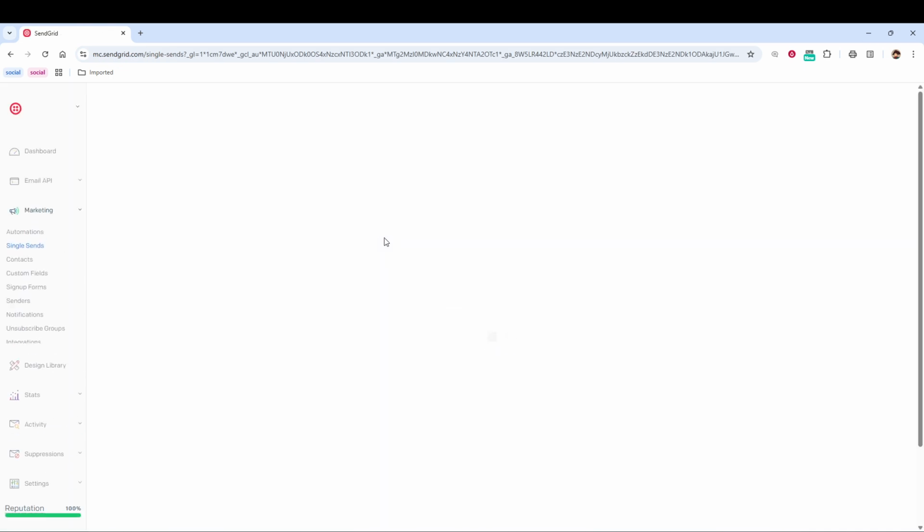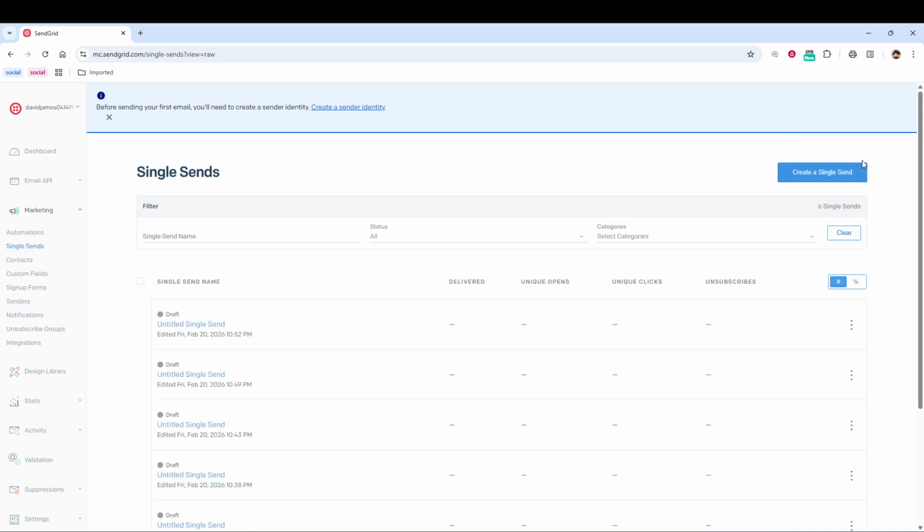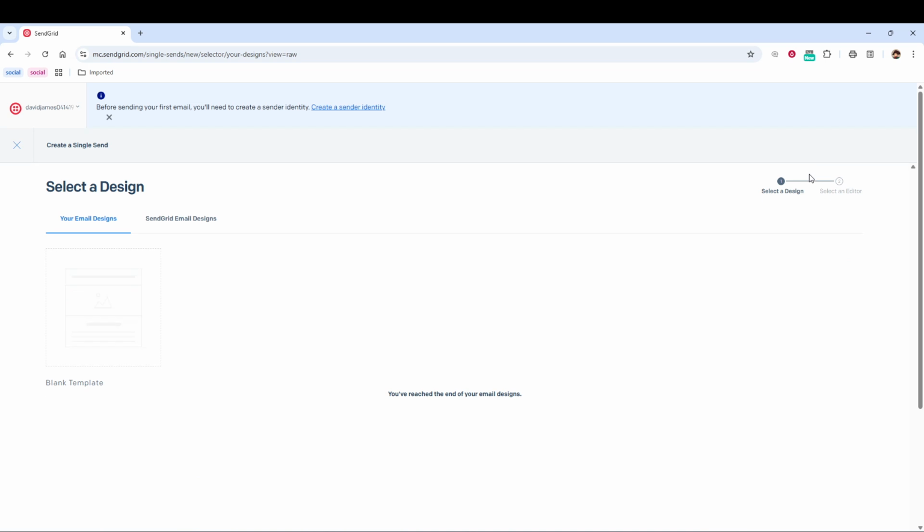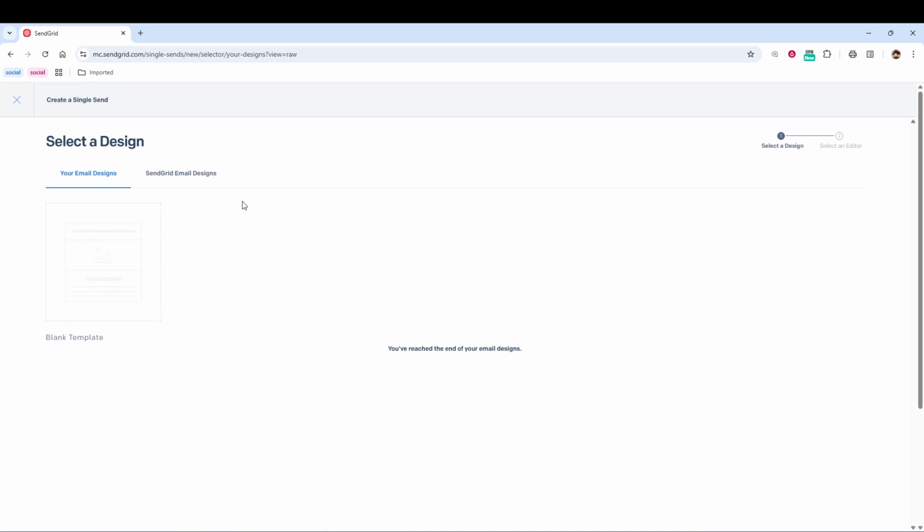To create a new one, move your attention to the top right corner of the screen and click the button labeled Create Single Send. That opens up the setup flow for a brand new email.